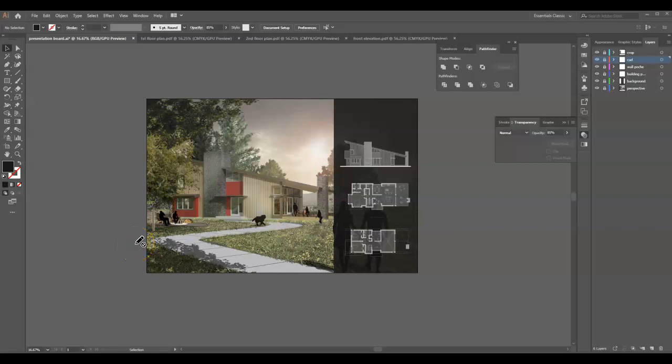Hello, class. I think this will be the last video we do for our presentation board layout. And we just need to add the text. And again, I do recommend doing most all of your text in Illustrator in this case because it'll be sort of unifying. So I'm going to make a new layer and call it text. And I'll put all my text on this layer.